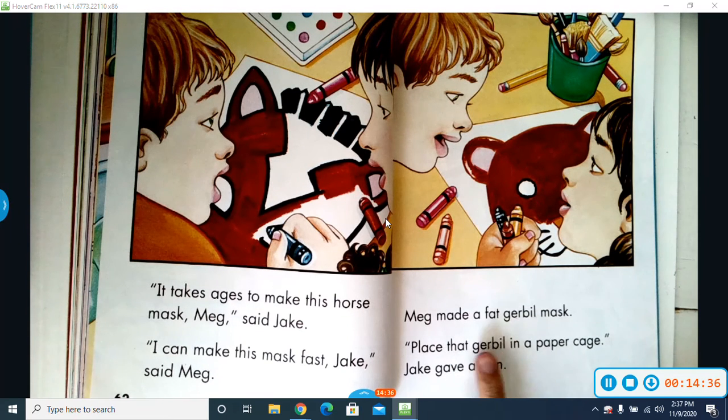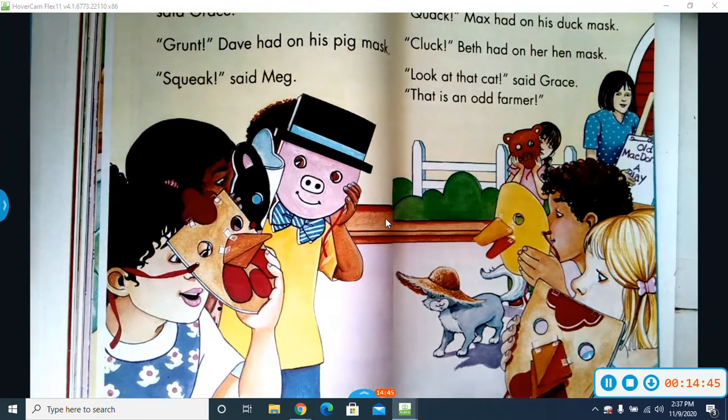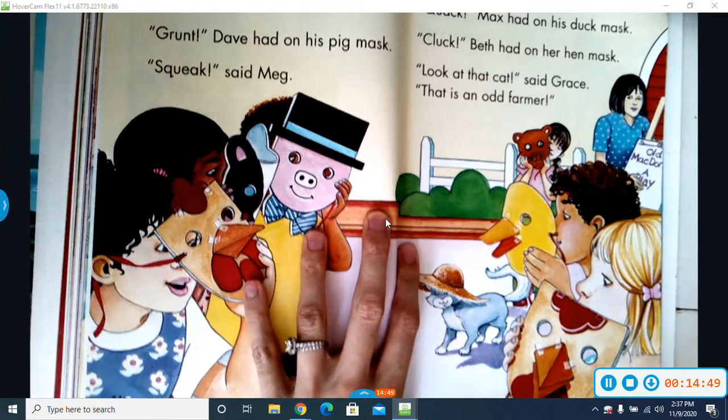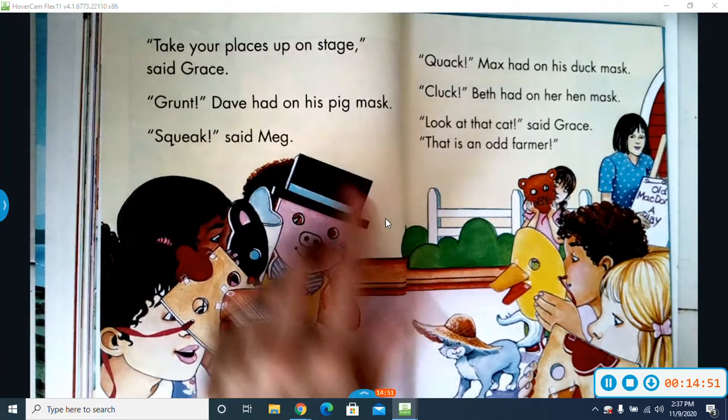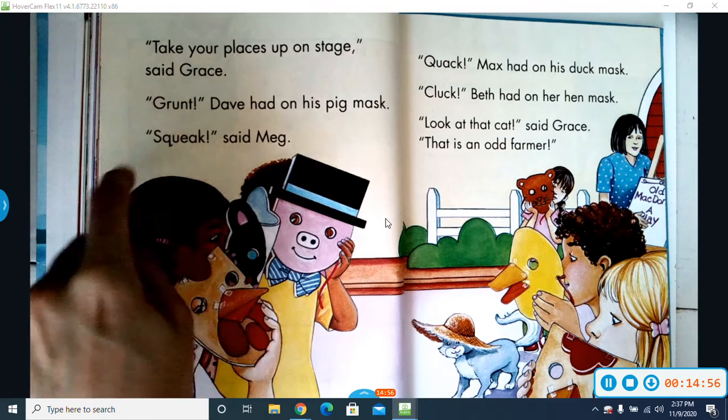"Place that gerbil in a proper cage," Jake gave a grin. I'm on page 64 now. "Take your places up on stage," said Grace.